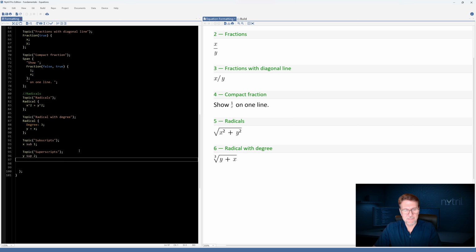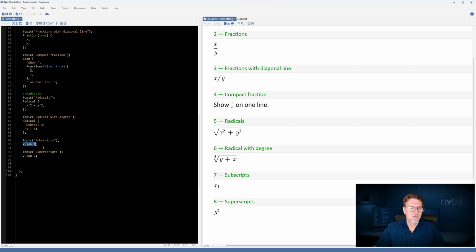Very briefly here, let's just take a look at superscripts and subscripts, as those are used quite often in equations. So as a shortcut for adding a superscript or a subscript, we can use the sub keyword. So we can show that as x sub 1 or y sub 2, and they show up in the document as you would expect.